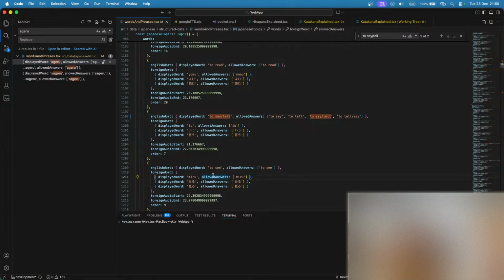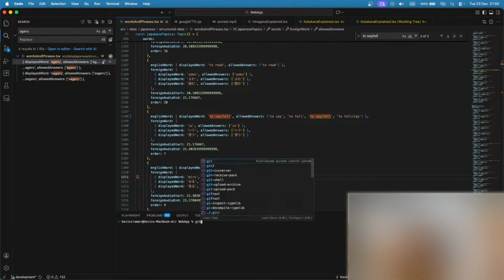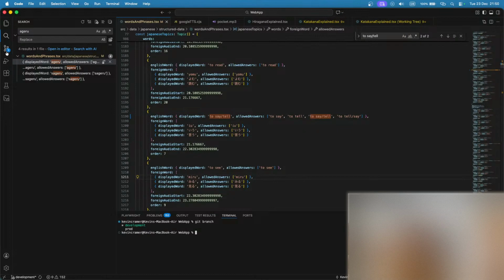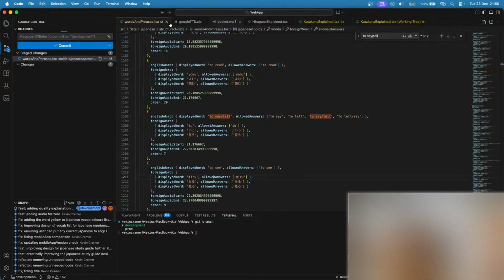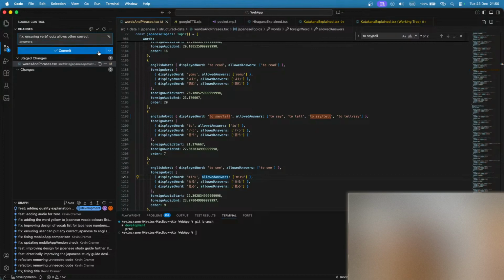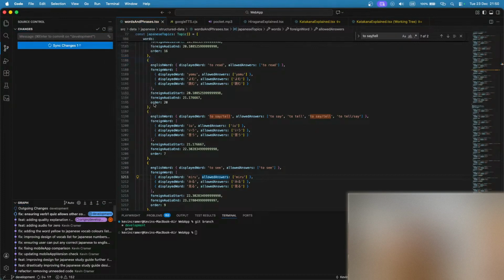So if I now go here and push that change, fix ensuring verb1 quiz allows other correct answers. Push that. So that's now getting pushed to my development version.